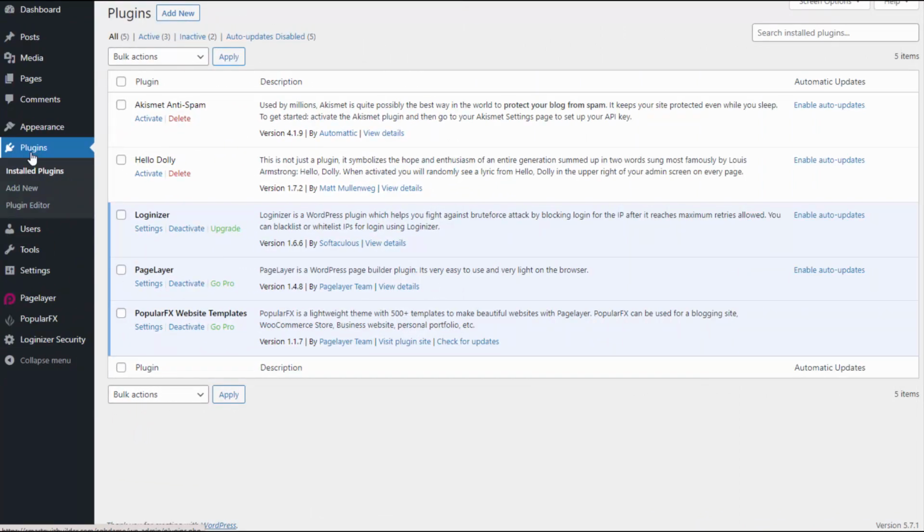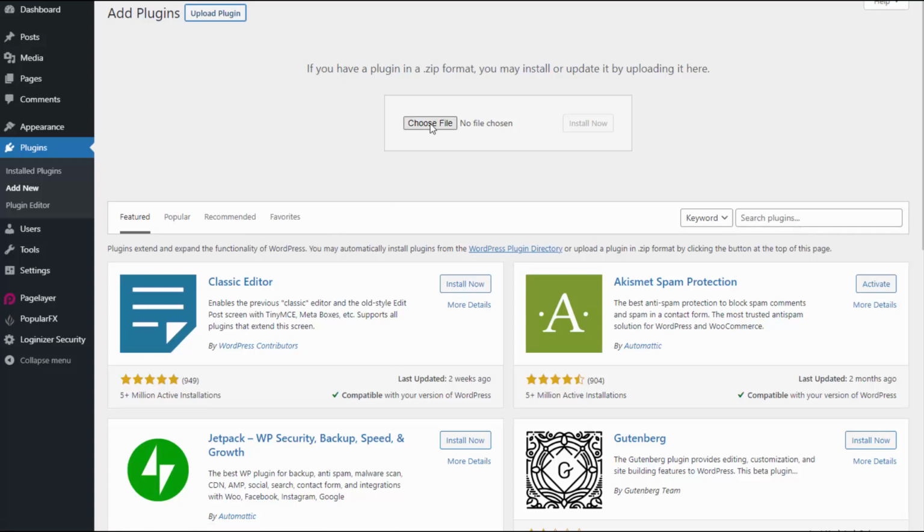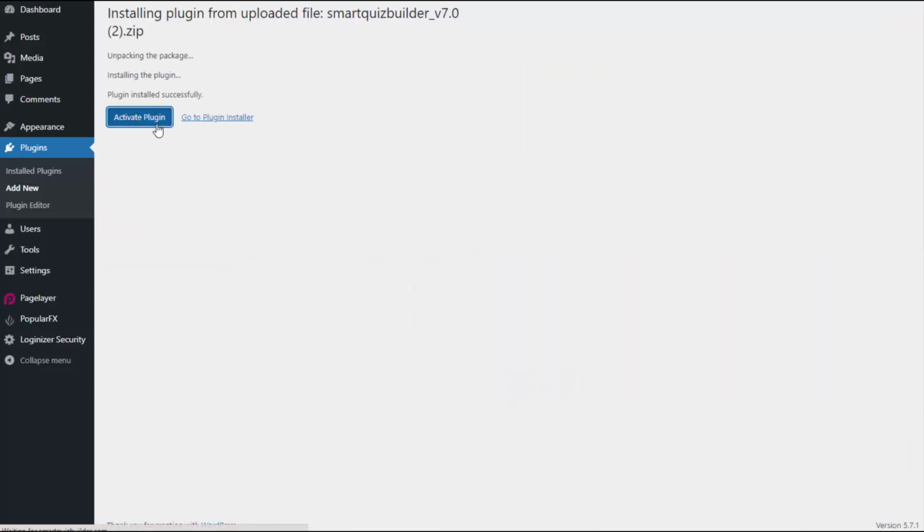So this is my WordPress dashboard, and here I'm going to install SQB now. So go to the plugins page, click on add new. You can install it like any other WordPress plugin. Here I'm going to click on upload plugin. And here you can choose the downloaded file from your desktop. Install now. Activate the plugin.